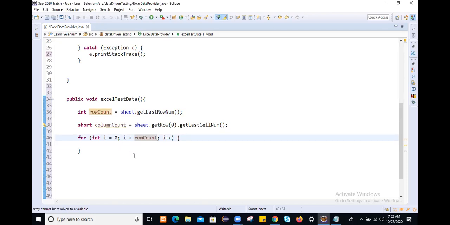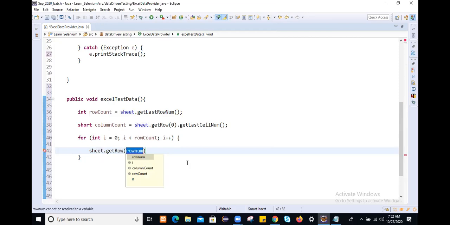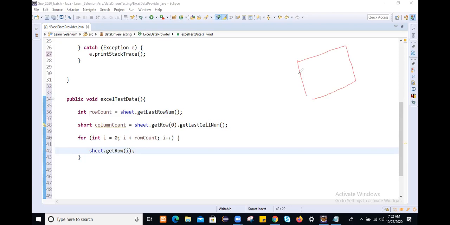Now, once we increase, here I am going to focus on a particular row. Let's suppose you started at the 0th row. Currently at what row are we? We are at the 0th row. So this is my sheet. I want to focus completely on this 0th row by using the getRow method. Simply, this getRow method will return a row object. Mouse over and create a local variable as row object.